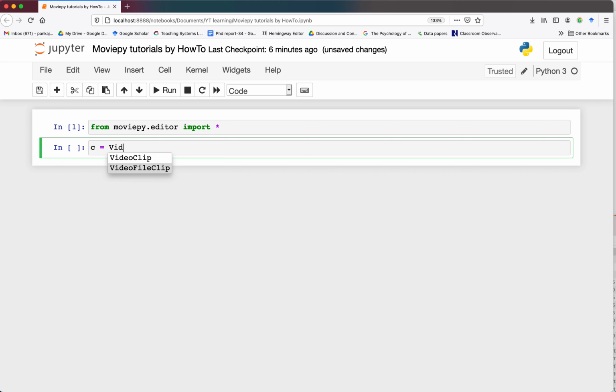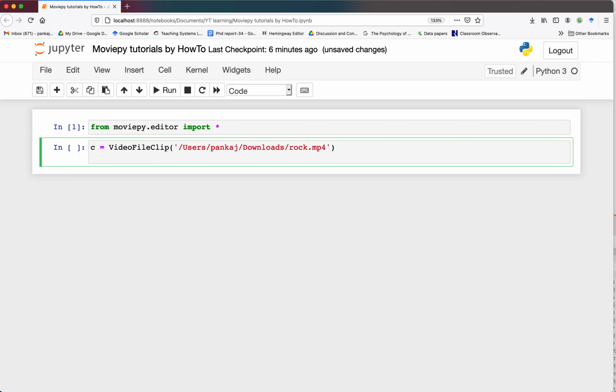In Jupyter, when you write something and press tab, it will show you a listing of all the functions starting with those particular characters. And here I will specify the name of the video file. My video file is stored in the download folder. Now in order to play this video in Jupyter, we are going to use IPython display. And here we can set the width and simply execute it.